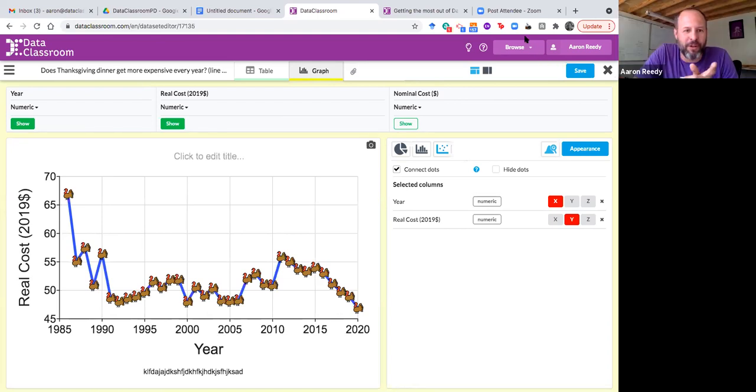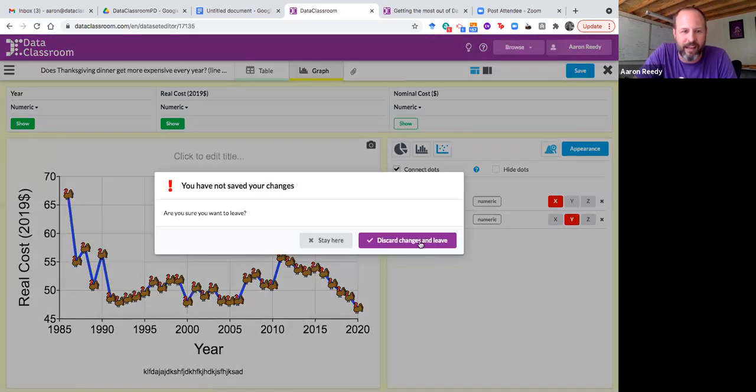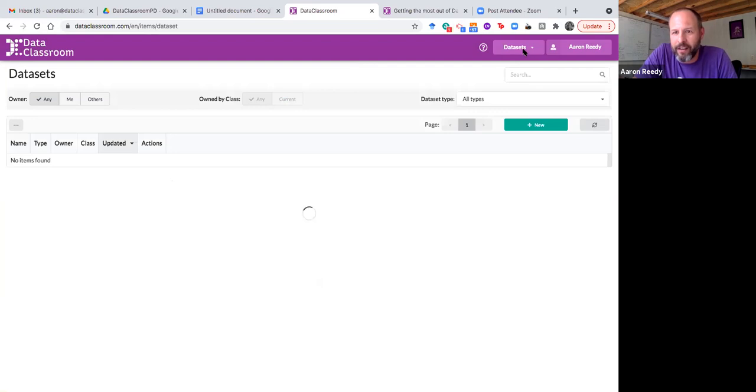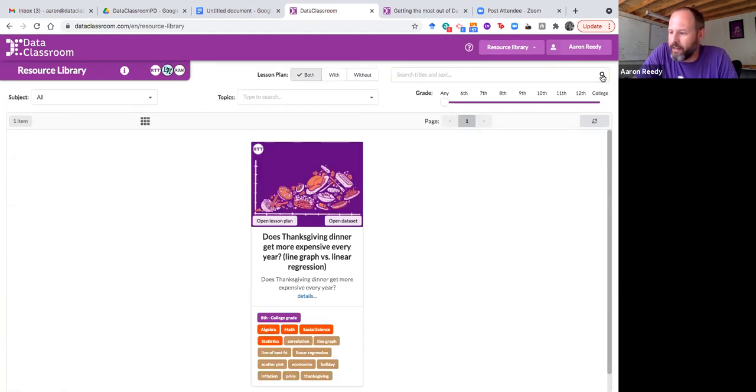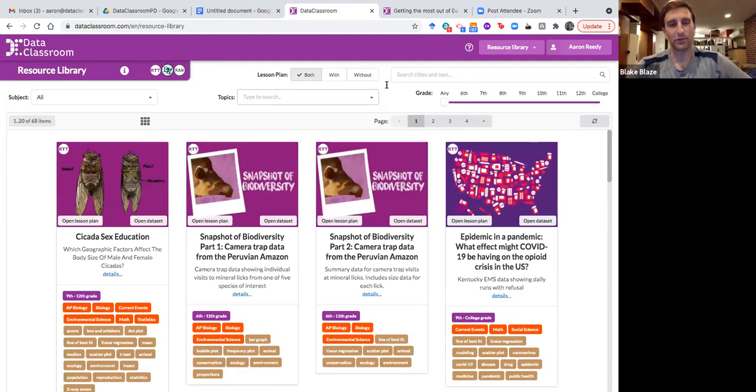I'm going to move on to another example, but if there's another question, feel free to ask it as I switch to that. So I'm going to X out of this data set, and I'm going to go back to the resource library. And Aaron, before you get the next example set up, do you know where we are in the plans to be able to offer DataClassroom in Spanish?